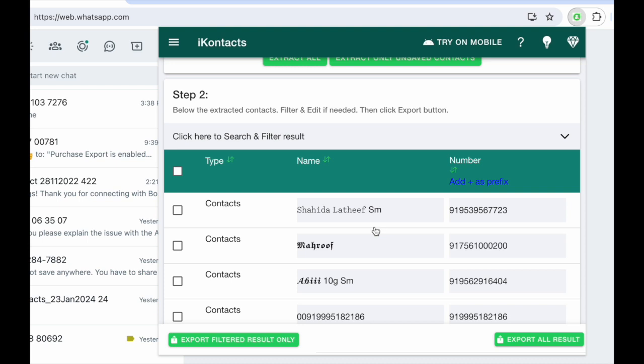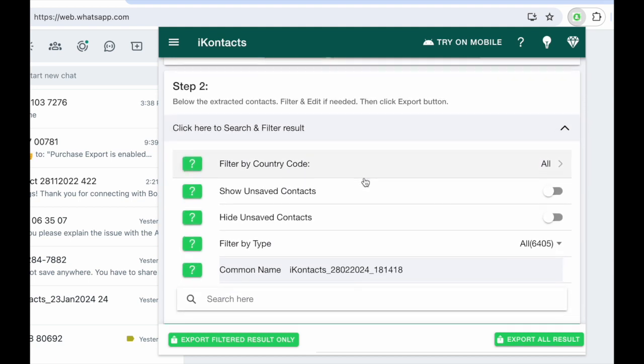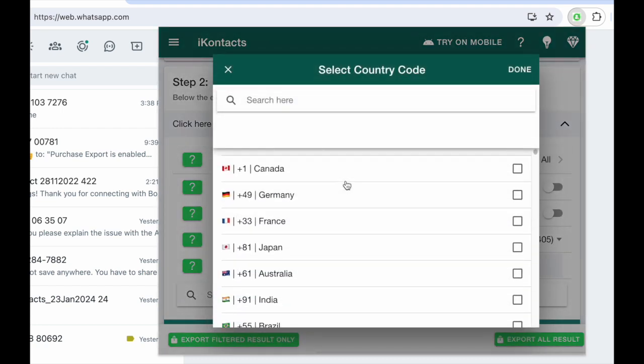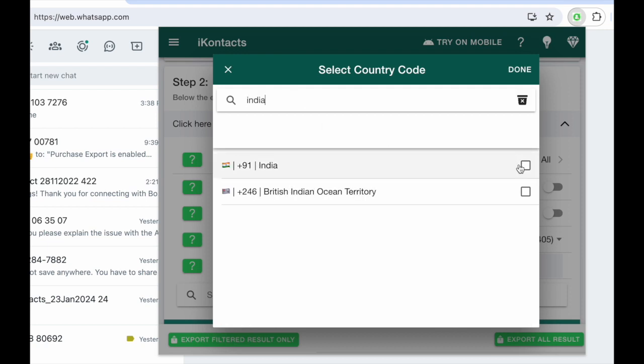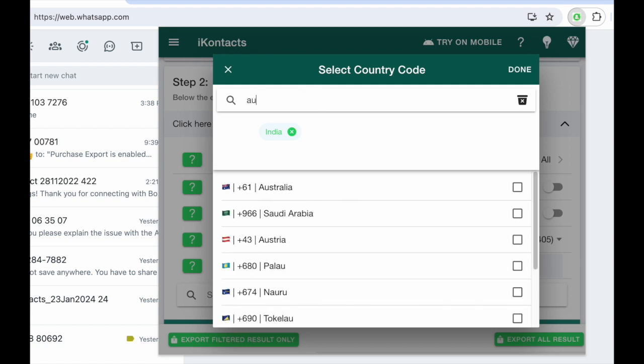The option to filter the contacts is available at the top of the list. Tapping on this opens a subsection for filtering. Using the Filter by Country option, you can filter all contacts by their country code. For example, if you want to get only contacts from the United States and Germany, tap on Filter by Country and select these two countries.